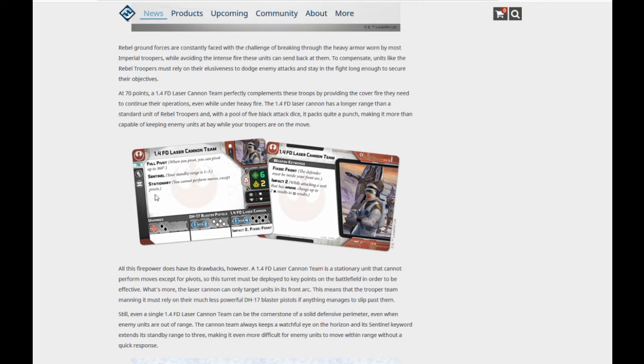Sentinel, stationary, cannot perform any move except pivots. But its main weapon can go up to range 4 and has 5 black dice. That's pretty good with impact 2. And it surges into hits. With impact, those hits can be turned into crits. So, if you ask me, I think this is really good too.